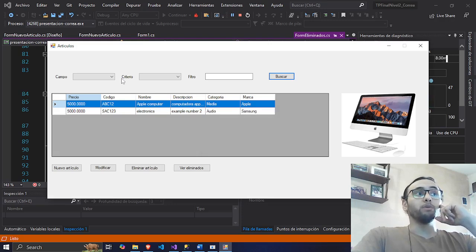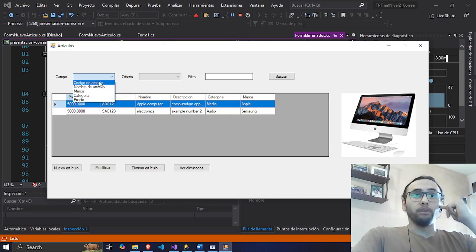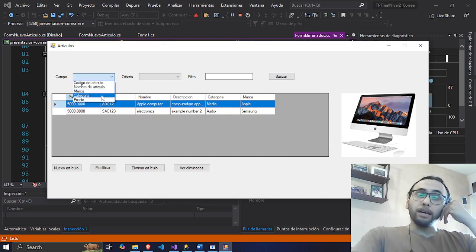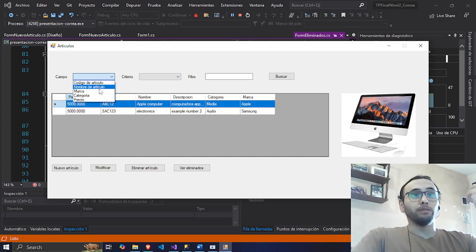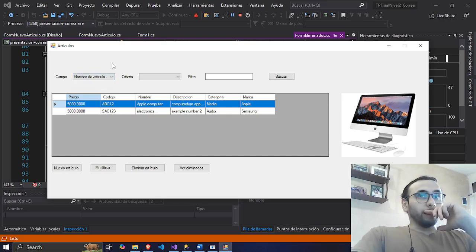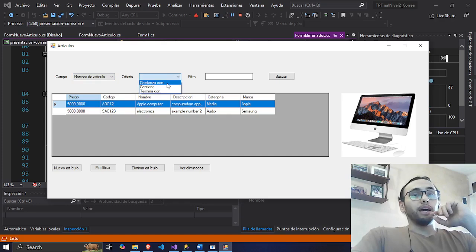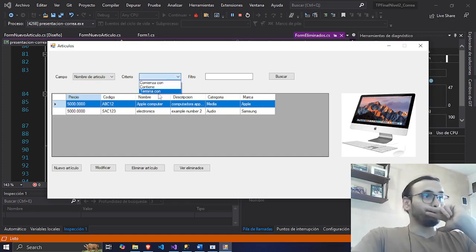This is the condition by which I want to filter the search, with the following options. I have the code, the name, the brand, the category, and the price. It depends on what I choose here; it is what I will be able to select in the next filter. I will select here name of the article. And in the criteria field, I have three options: begins with, contains, and ends with.